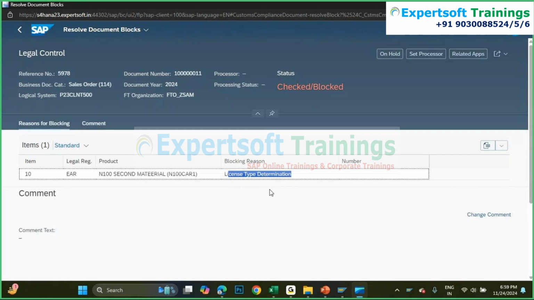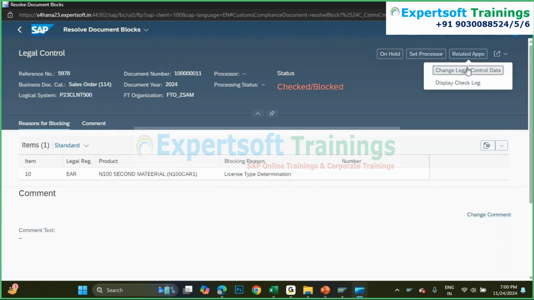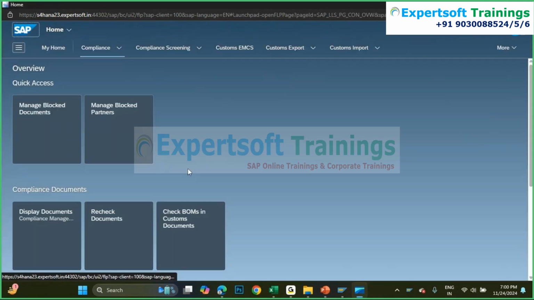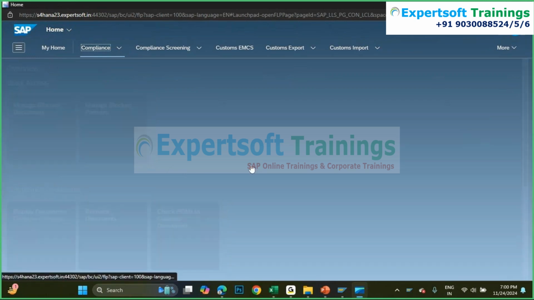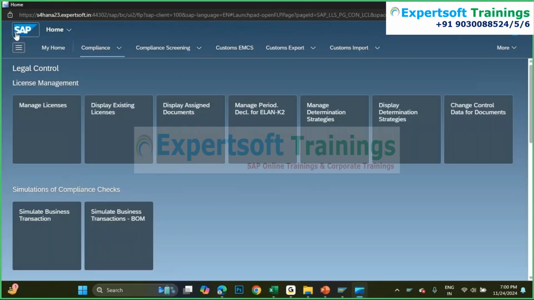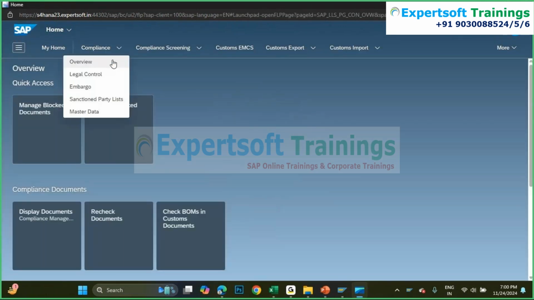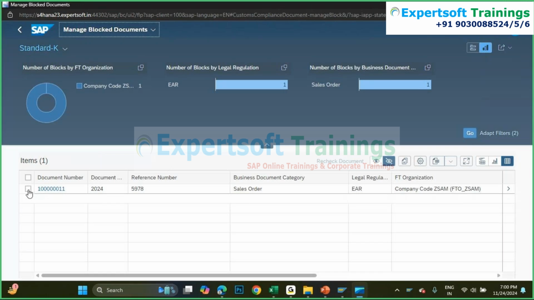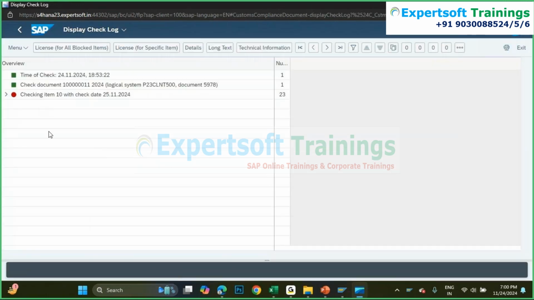I'm going to talk in detail about how the license determination works and how to set up the license determination. For now I will quickly check what kind of issue it has, then we'll try to maintain that. In legal control, you would be able to see the maintain determination strategy. Let me also show you in the log, then you will be able to understand a little more easily. Go back, manage documents, click here and click on the document log.